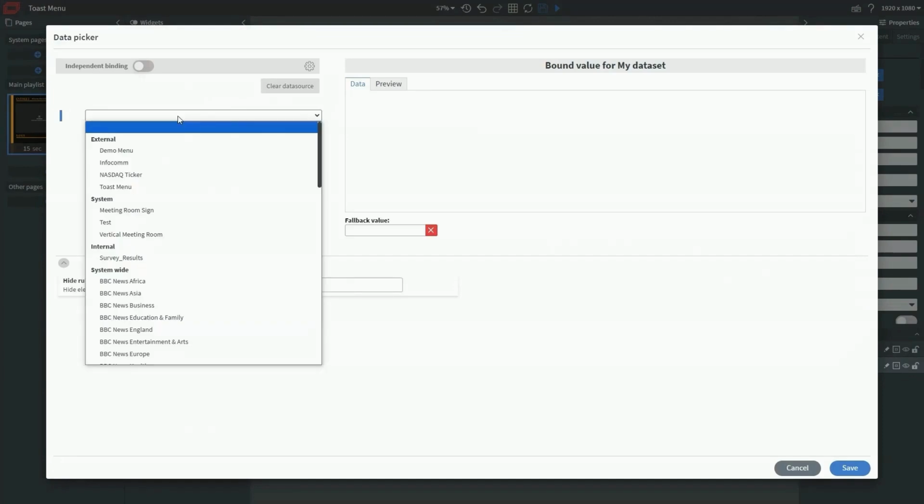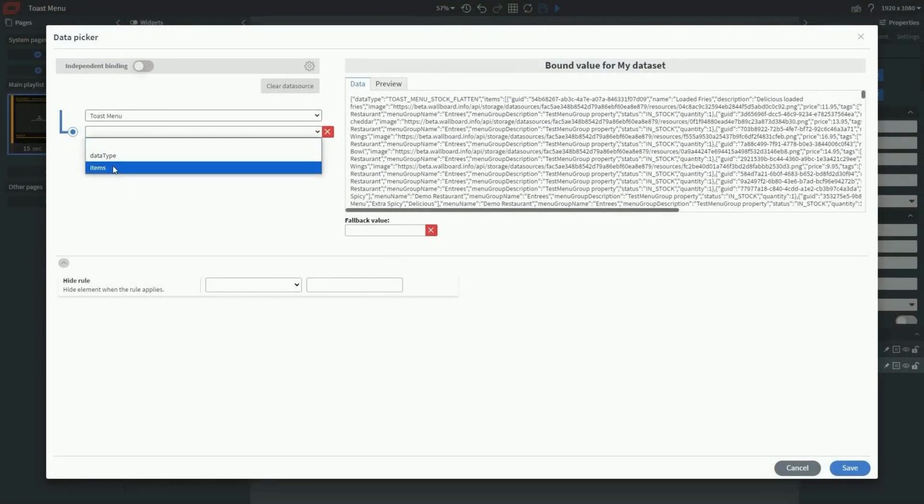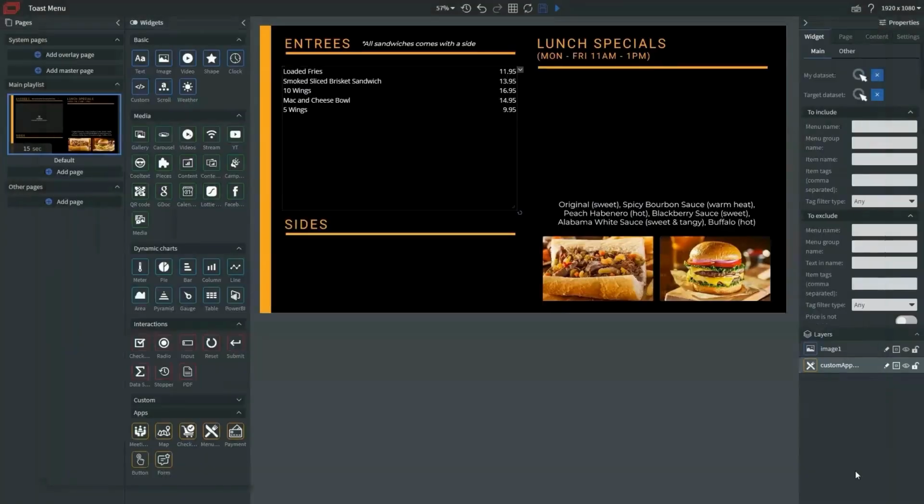And click on this box here, and then we'll select our Toast menu data source that we added. It should have the same name that you gave it. Then we're going to select Items, and we're not going to select anything else and press Save. You can already see that we now have some items populated in this zone.